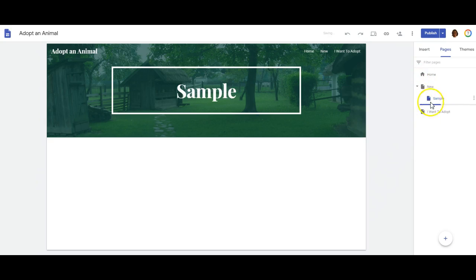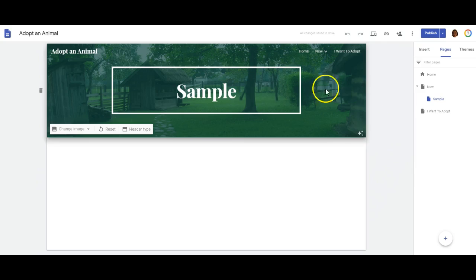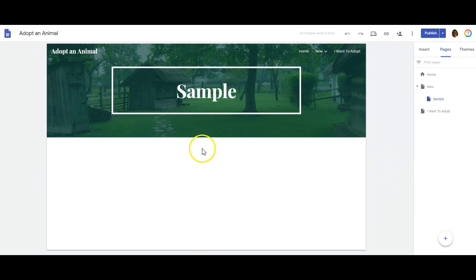You can see over here that tucks this one in. It also means that when I hover, I can see a drop-down menu from the word New. On this sample page, well, let's explore how to do embeds.